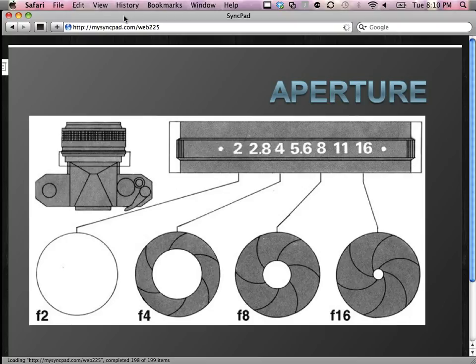Some of yours have what's called an aperture mode. If you put your camera in aperture mode, it automatically sets the shutter speed for you. If you put your camera in shutter mode, it automatically sets the aperture for you. So aperture mode is where you can manually manipulate your aperture number, and then it automatically sets the shutter to what it should be to work well with that aperture, and then vice versa with shutter mode.